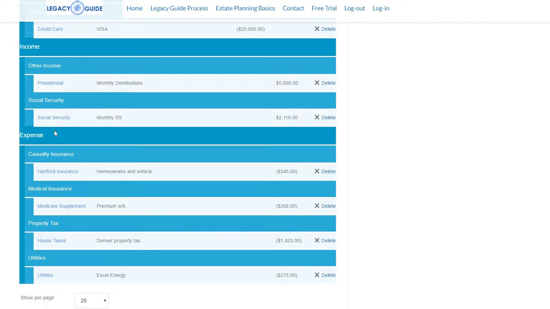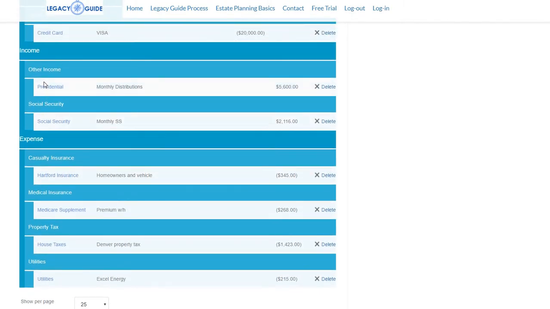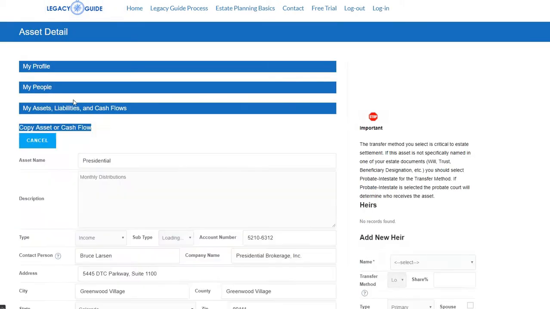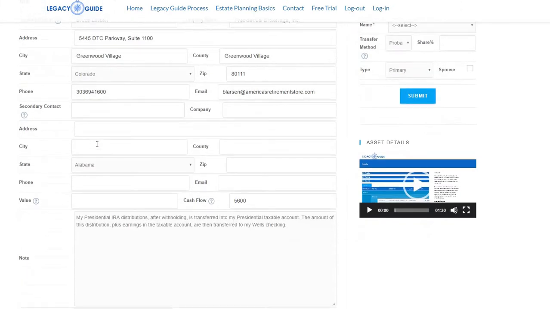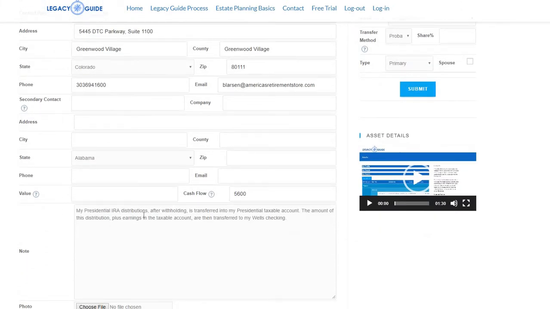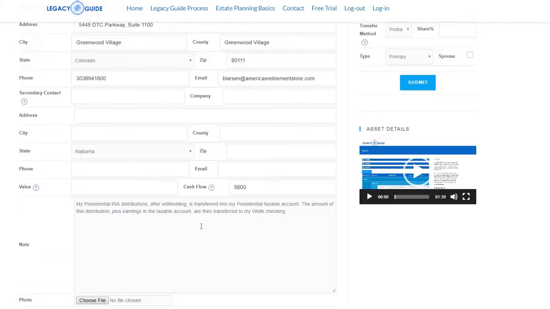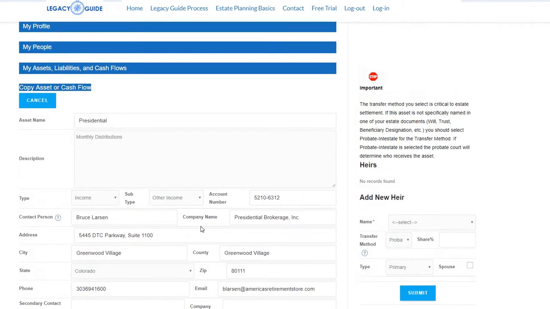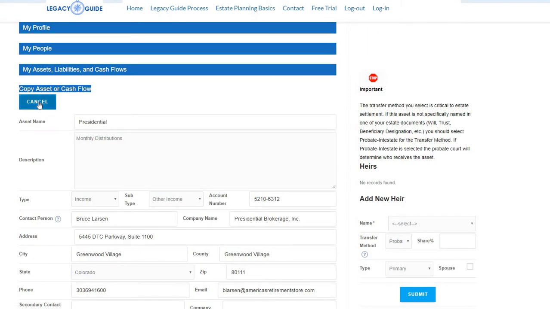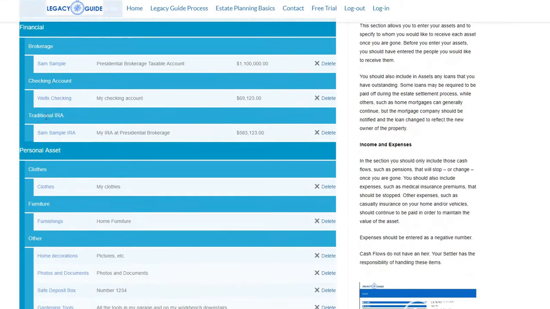Also, you need to put expenses in as well as income. Here's the income coming out of his Presidential accounts, and it just says my Presidential IRA distributions after withholding are transferred into my Presidential taxable account. The amount of the distribution plus earnings on the taxable account are then transferred to my will's checking account. So really explain how this money's flowing so that your heirs know how to handle things.